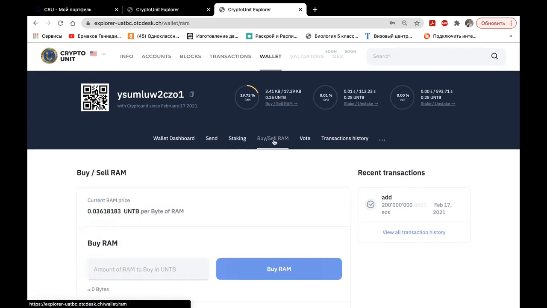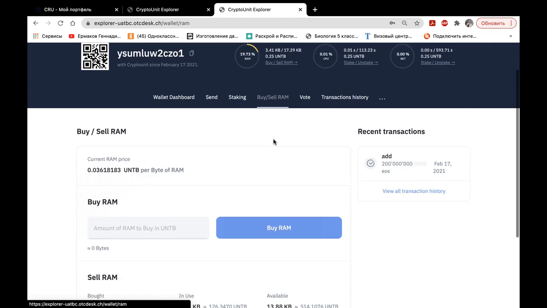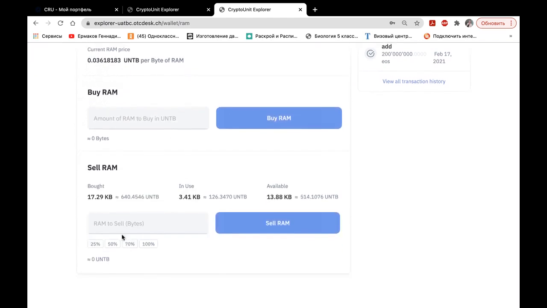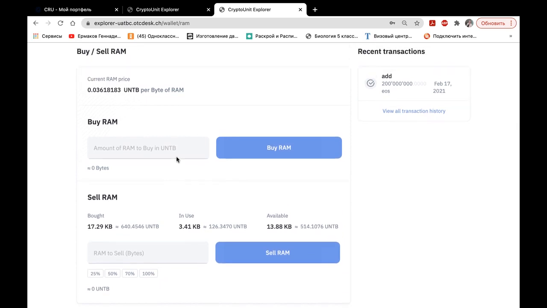Meanwhile, we will have a look at other functionalities of our wallet. You may buy RAM and sell RAM. That means if you see that you have a lot of work ahead of you, let's say you are a trader, and you understand that you will have a lot of transactions on your wallet, then you need to buy RAM. After you finish your work with the wallet, you don't need this RAM anymore. You can sell it as well.